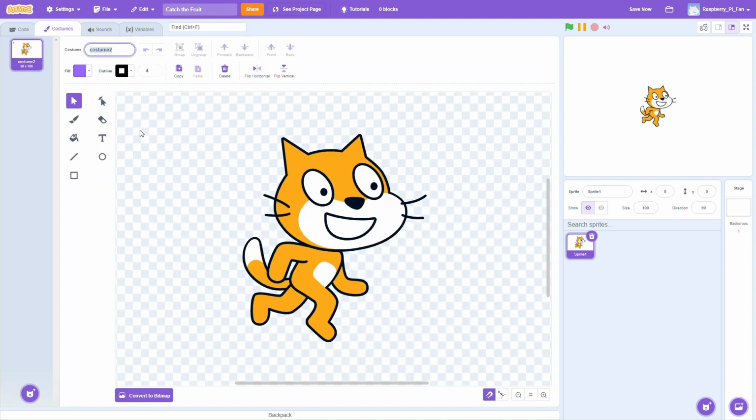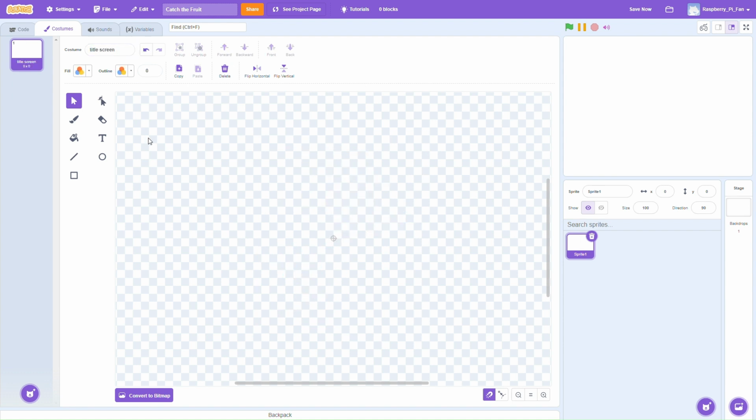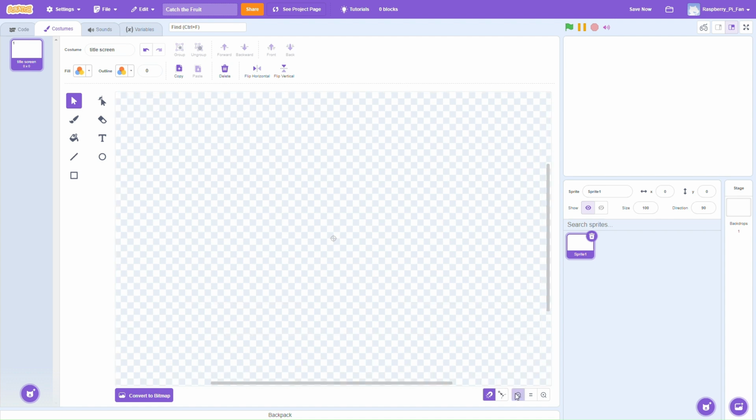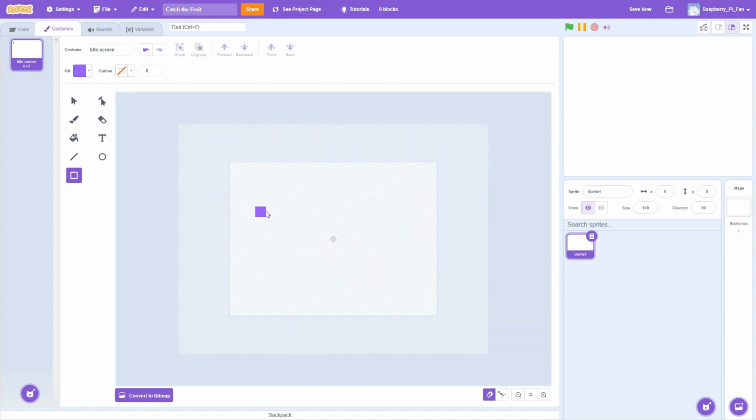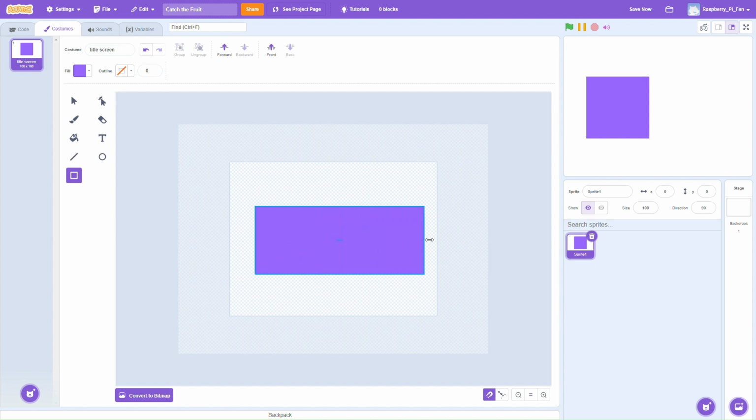a title screen. So let's name this title screen, and just go Control A, backspace or delete to delete it. And then what we're gonna want is a rectangle. I recommend holding shift so then you can make a nice square and then just drag it out like this.